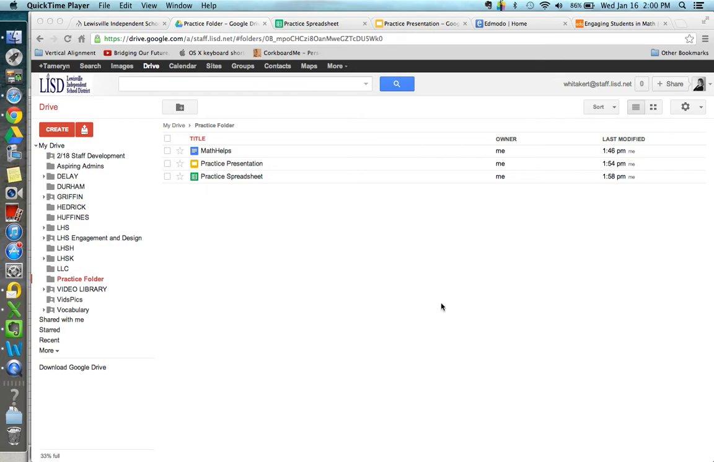You to another Google app that's very useful when you're wanting to gather some information, maybe create a survey. Once you're in your folder that you want to work through, and right now I'm just working in my practice folder with all these different files that I'm creating, I will create a form.